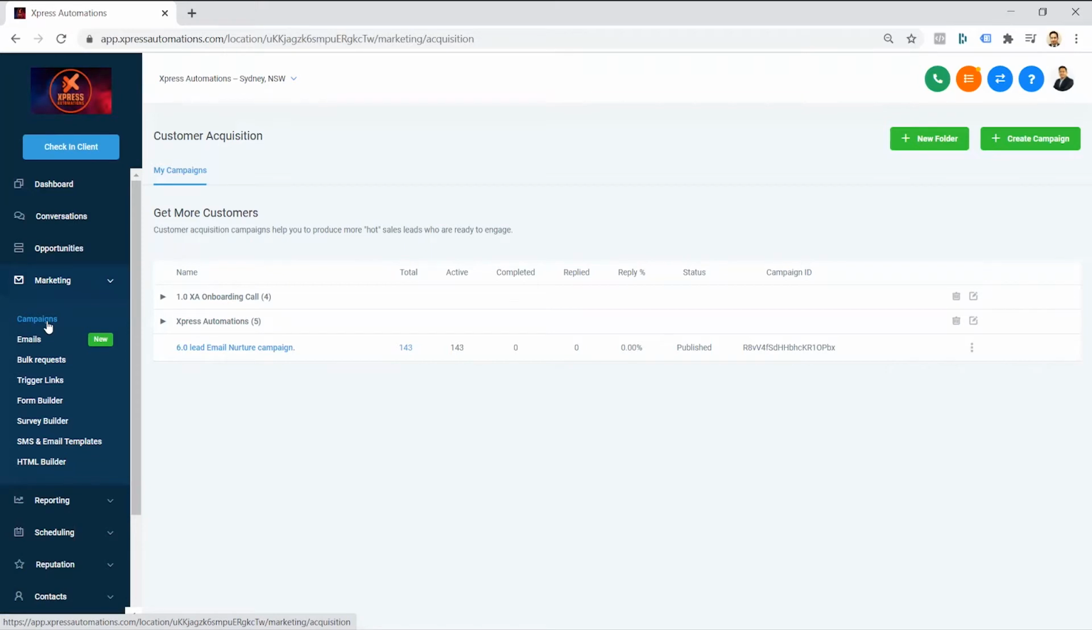Your campaigns are actually a specific area of your marketing section, that is a series of SMSs or emails or calls that you want to send out to a specific type of lead, or a lead that is in a specific stage of your sales cycle. So a campaign is actually more than one email and SMS that you can send out. An email is just a single email that you will send out. Bulk requests, we will cover a little bit later, and we will cover trigger links and other sections later as well. So mainly let's go through campaigns and see what happens inside of a campaign.